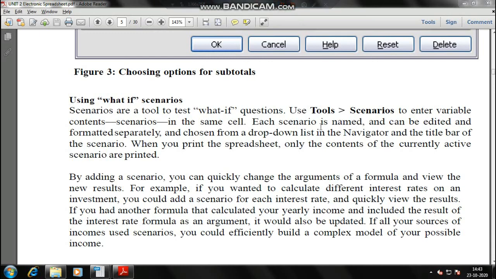Hello everyone. So in the last video we covered the first topic, that is how to consolidate the data. That was just an introduction to consolidating the data, but in that sub option, in consolidating data, we have a subtotal topic that we'll be doing after this video. Okay, and in this video we'll cover another topic, that is scenarios.